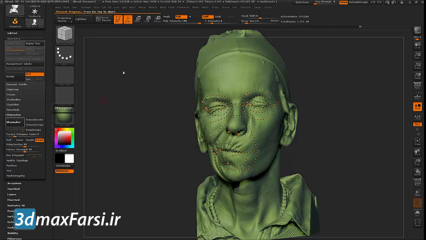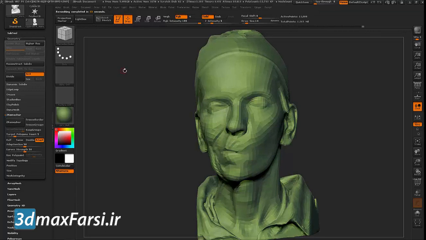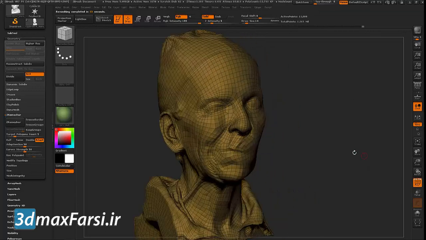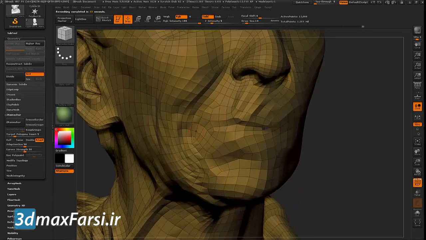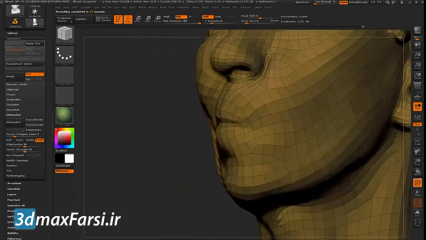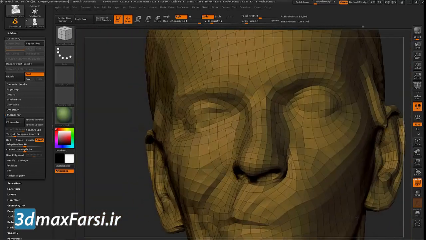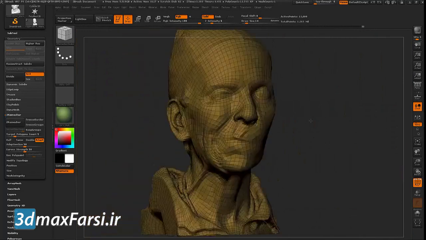Taking a minute or two. There we go. That's looking okay for now. If this was a real project, I'd take some more time to clean this area up, make the mouth look good. But for our purposes, just getting the concept down, this is okay.